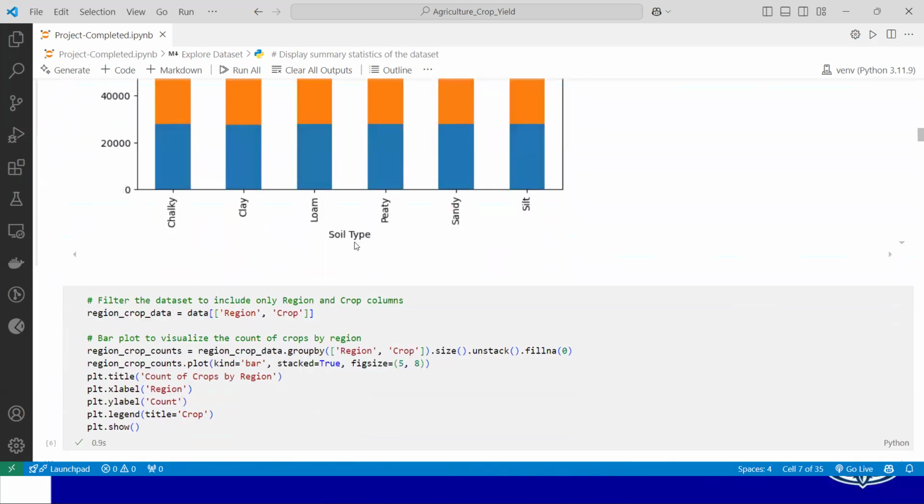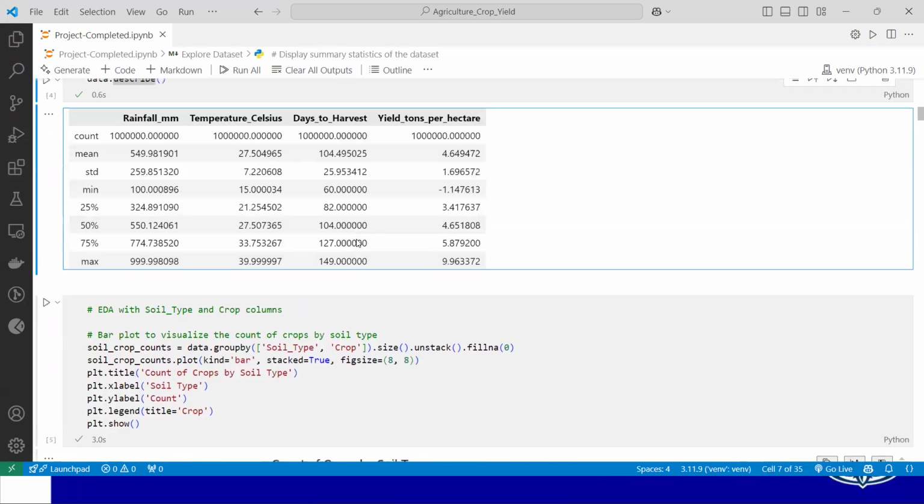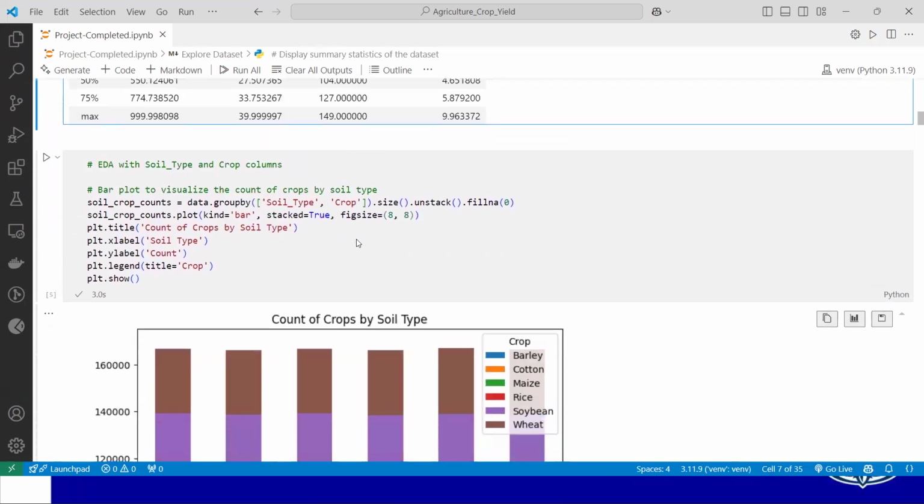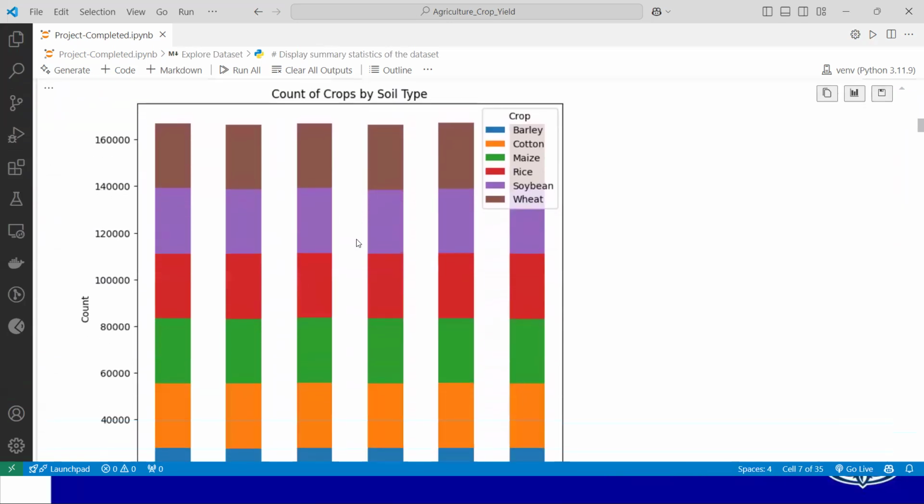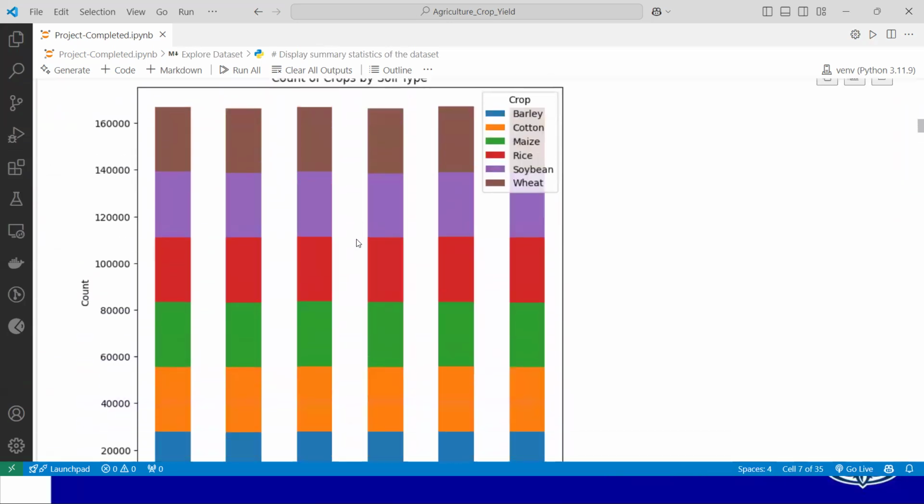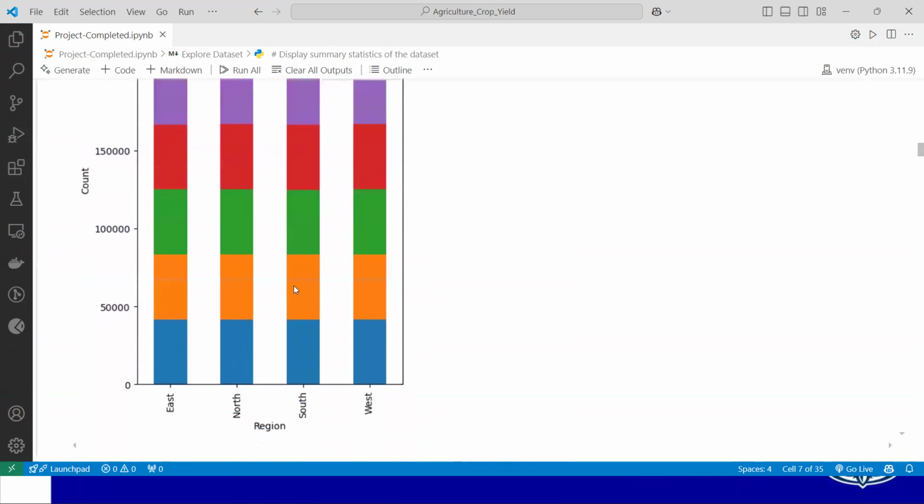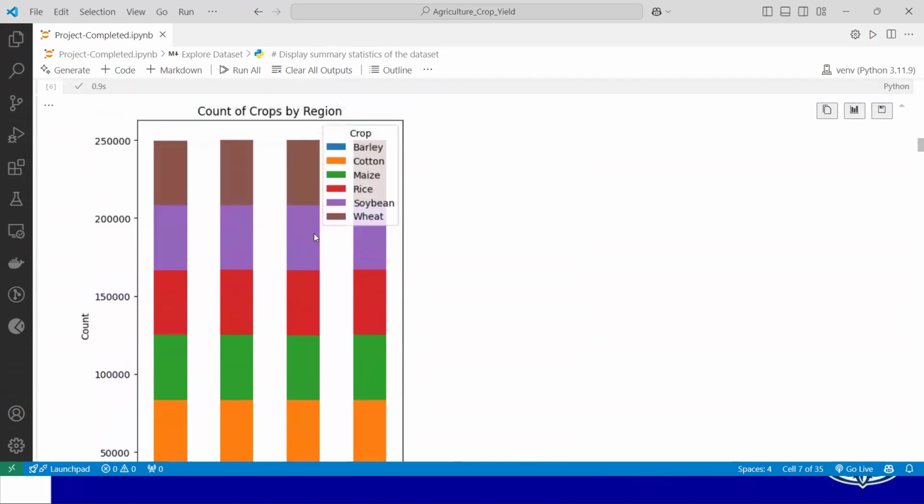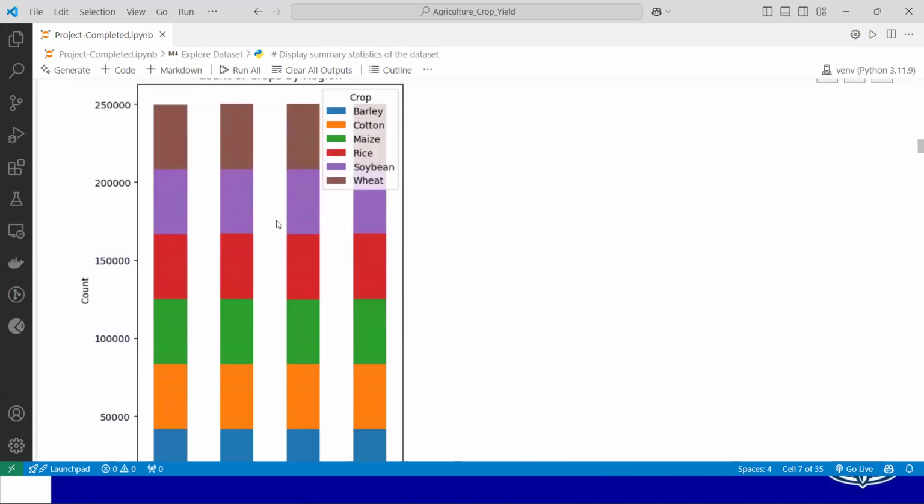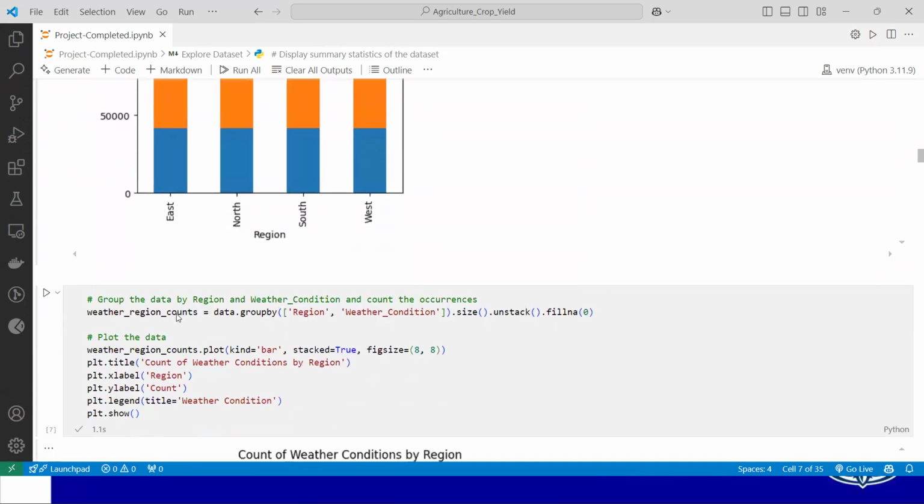Then we'll move on to the EDA part where we have plotted different charts to uncover the patterns, with the different soil types versus the crops, different regions versus crops. In this particular chart, we can see all the regions have almost equal amount of crop yields.